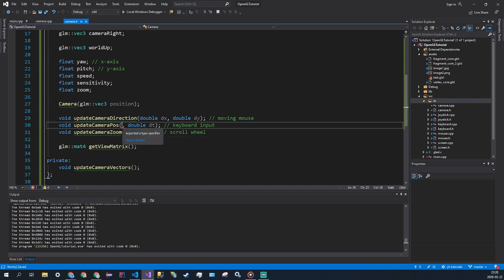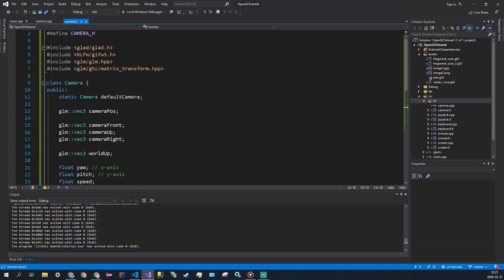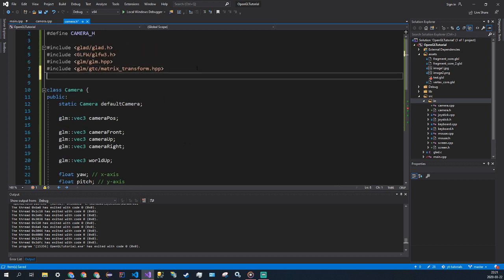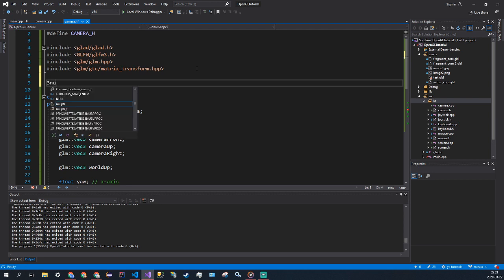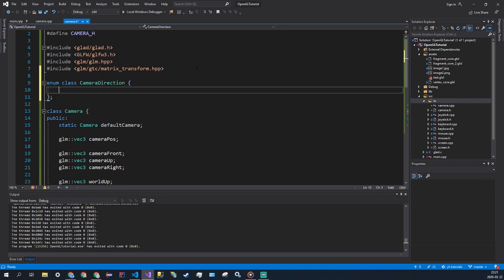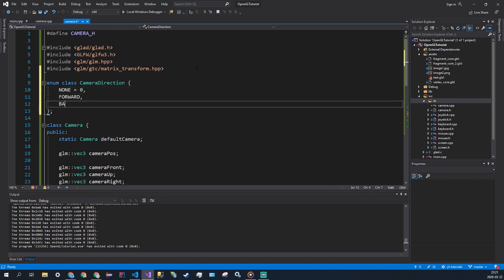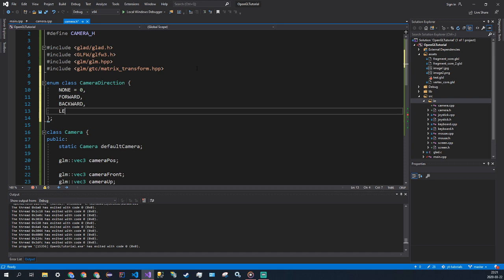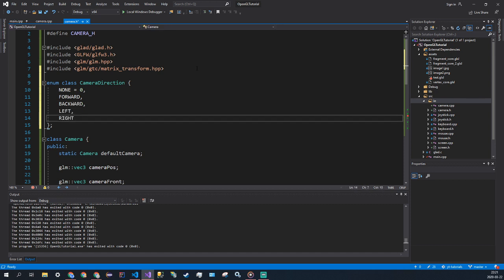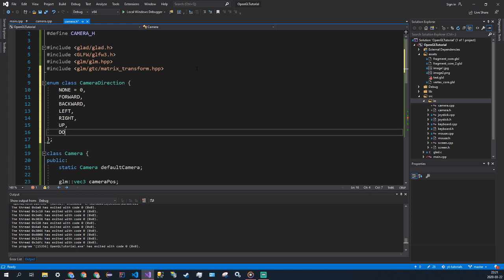Let's get into this camera position. So we need that first parameter because we can't just give it a dt, which will be delta time. We'll get into why we need that later, but we need a direction. So we're actually just going to create an enum in C++. So this is going to be enum class camera direction. We're going to have a default value for none is equal to 0. Forward, backward, left, right, up, and down.